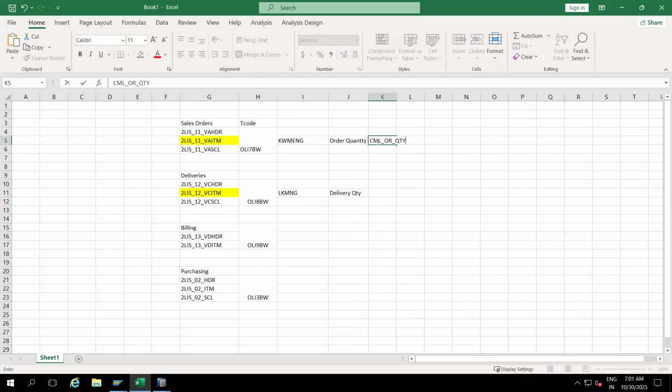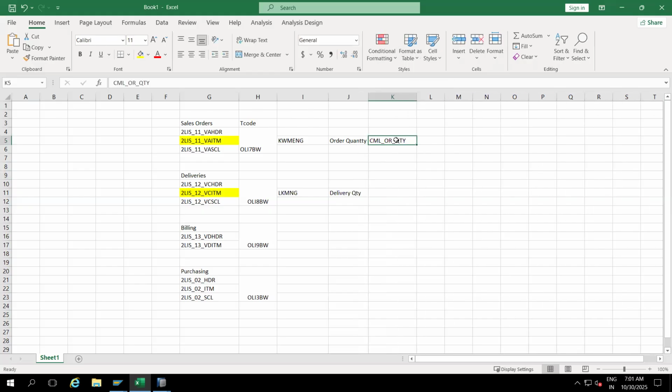The cumulative order quantity in BW is CML order quantity, and the delivery quantity is DLV underscore quantity in BW. This is S4 HANA, and this is BW. We need to map it.